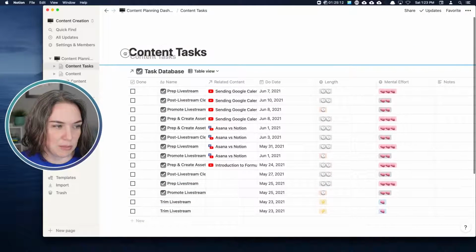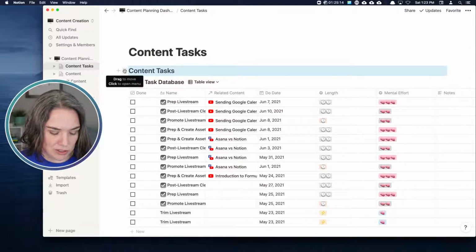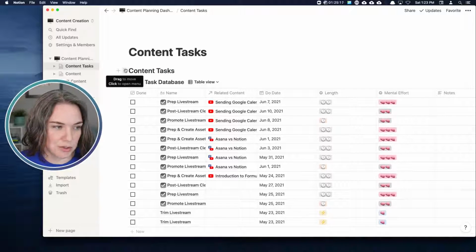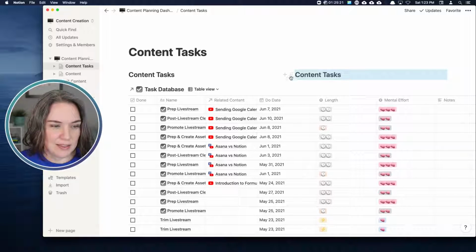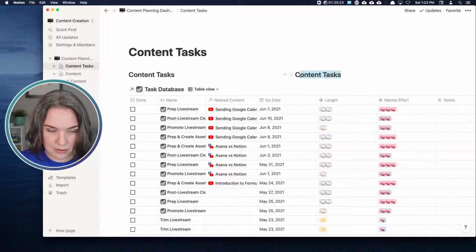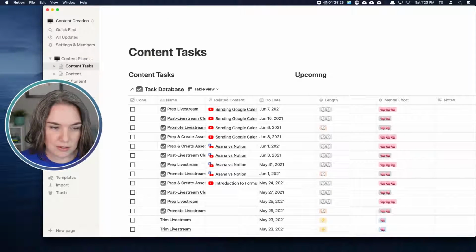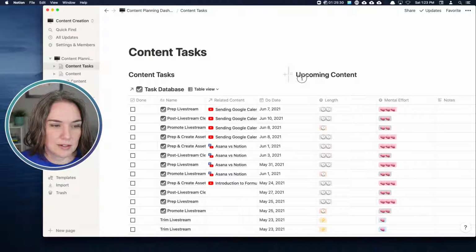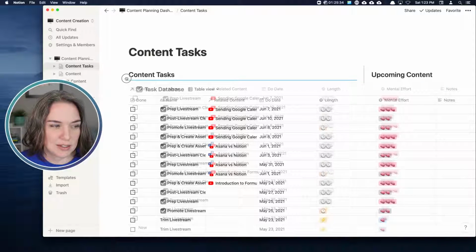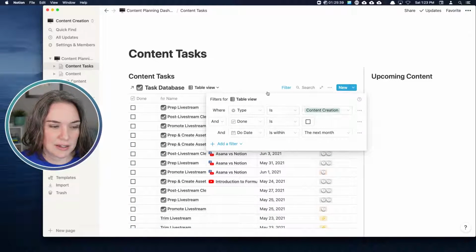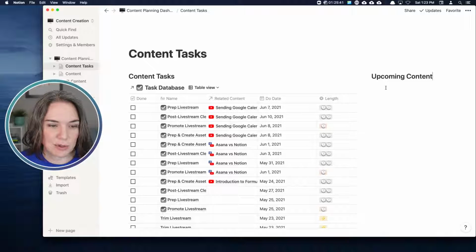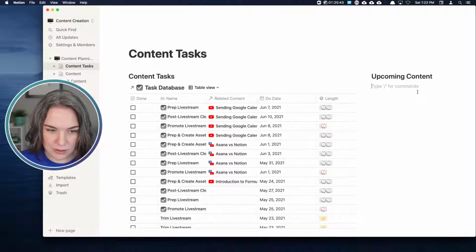I'm going to bring this up here, and then I'm going to copy, which remember, if you hold down Option or Alt, you can just drag. I'm going to make a column, and this column, I'm going to say upcoming content, and let's just drag that over a little. I'm going to put the task database in here. And remember, this is already filtered so that I can see everything here. And upcoming content, I can add my content database.